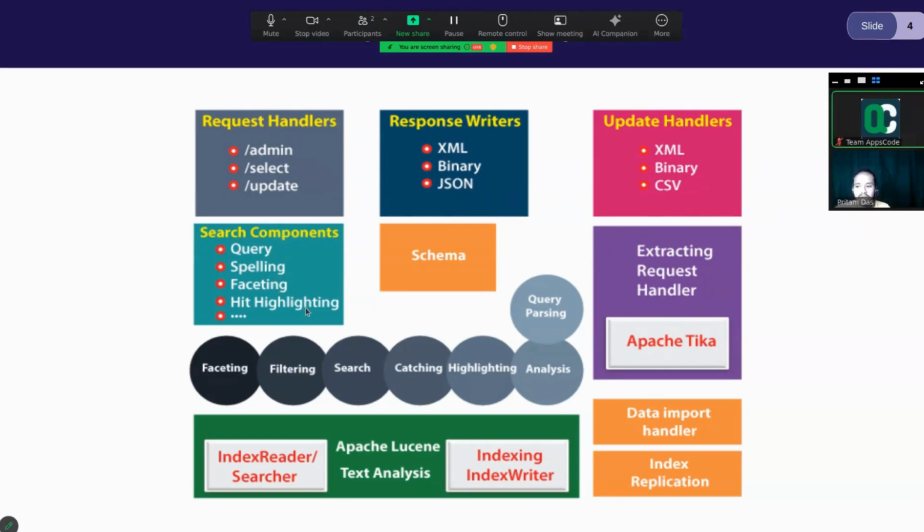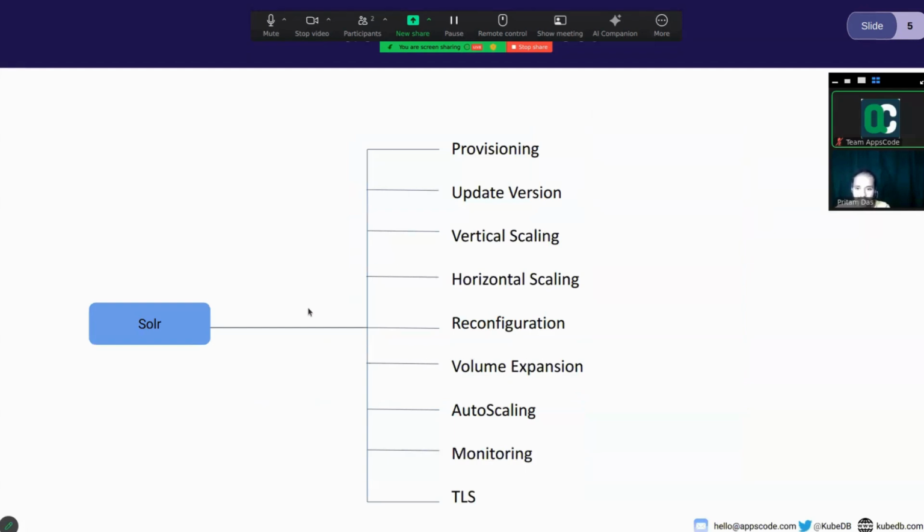After that, I will move to the operations KubeDB supports for Solr. So KubeDB supports provisioning, which ensures that a database is accepting connections, and we can read and write in the database as well. And then we have some ops requests here. First of all, update version. We can update the version of that database. Basically, we change the image of the custom resource in this case.